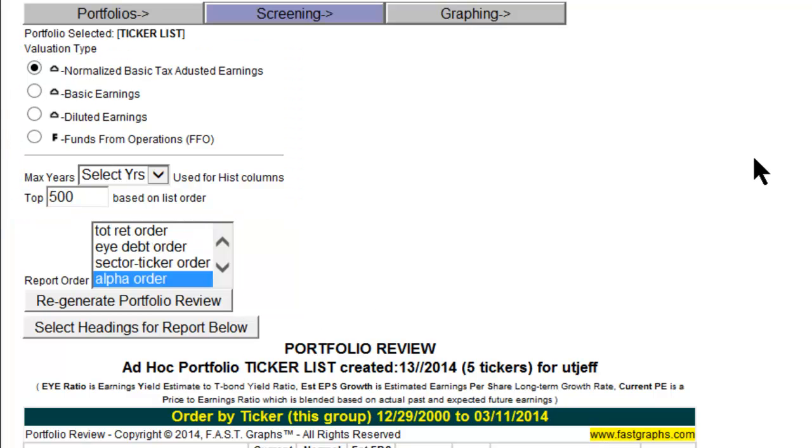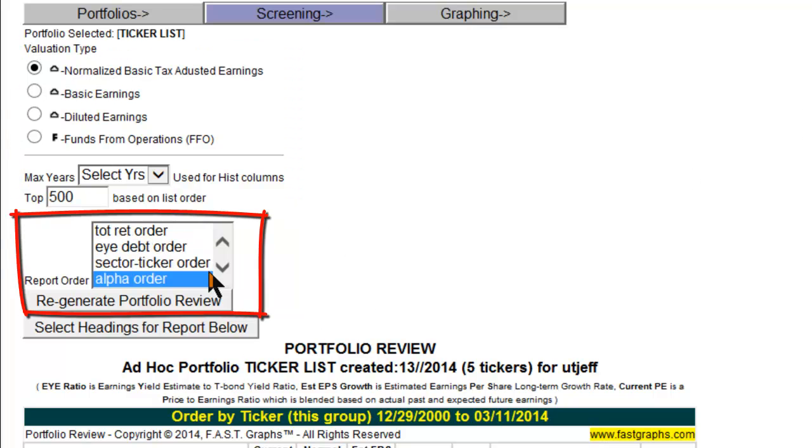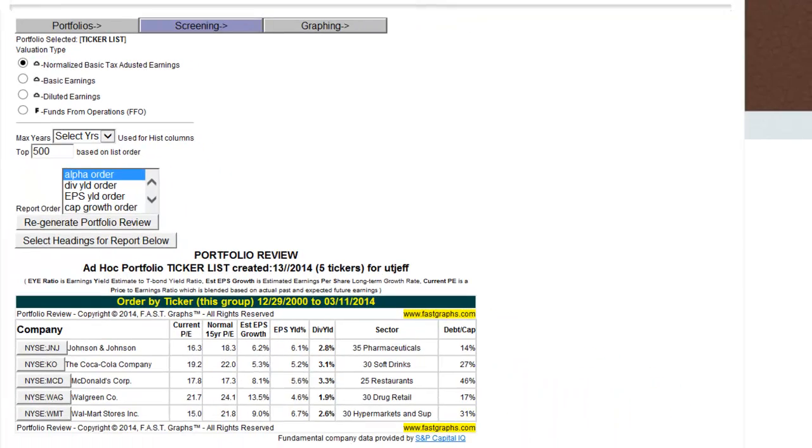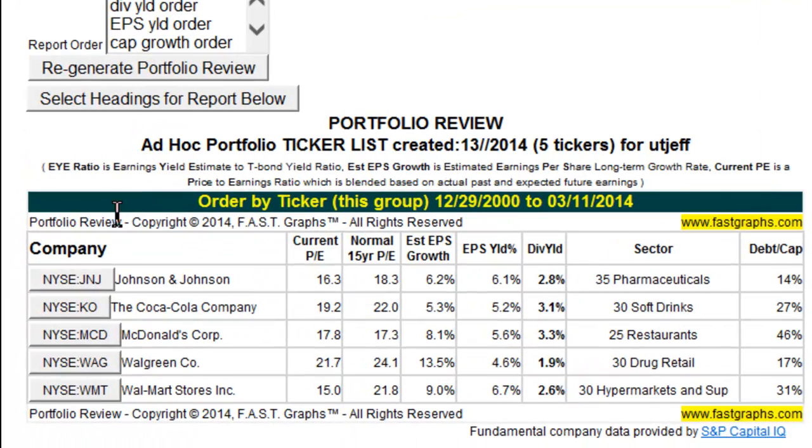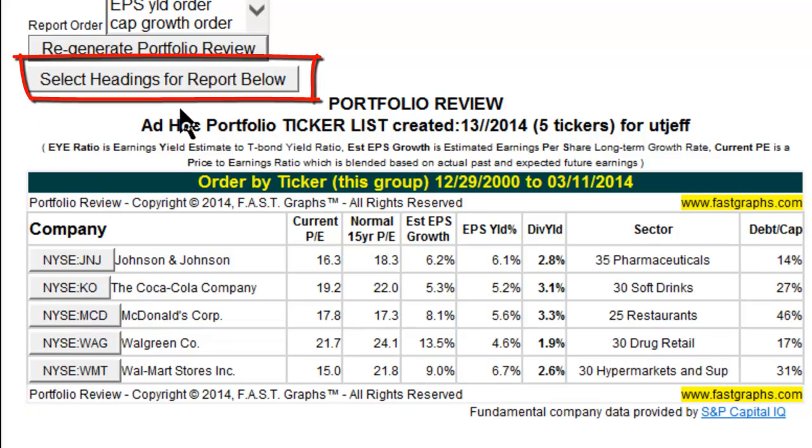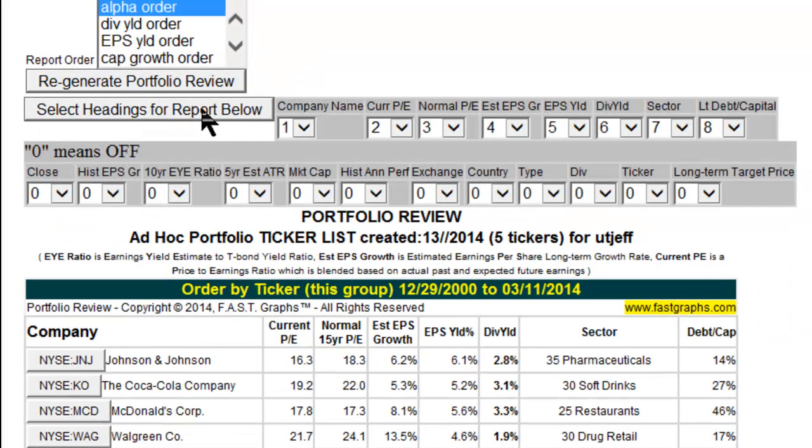Additionally, the subscriber can organize the review by any one of a variety of different methods, like total return, dividend yield, or EPS yield order. Here we see that the portfolio is organized alphabetically by tickers, as we clicked on the Alpha button to get into the review. By clicking the Select Headings for Report Below button, a set of drop-down windows are created which allows the user to change the order of whatever function they want to use, or they can completely eliminate them by simply turning any of them to 0.